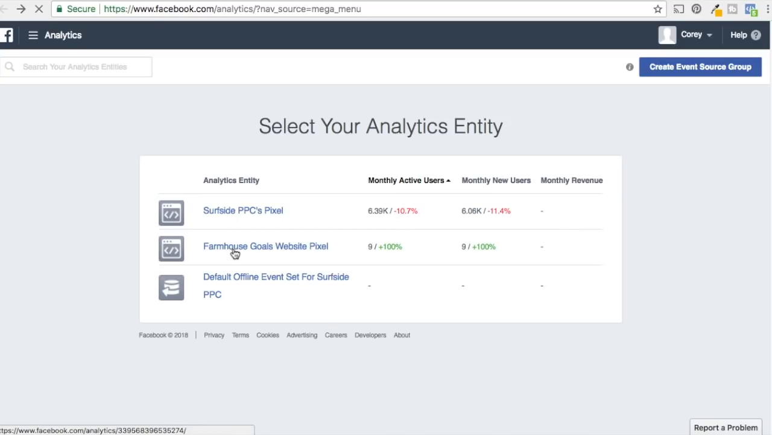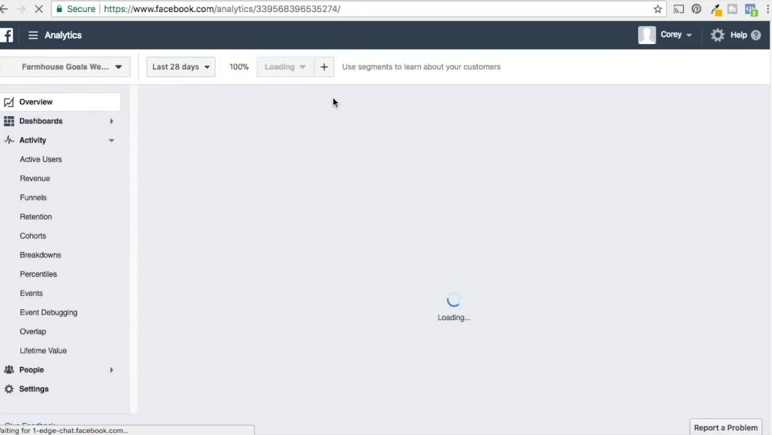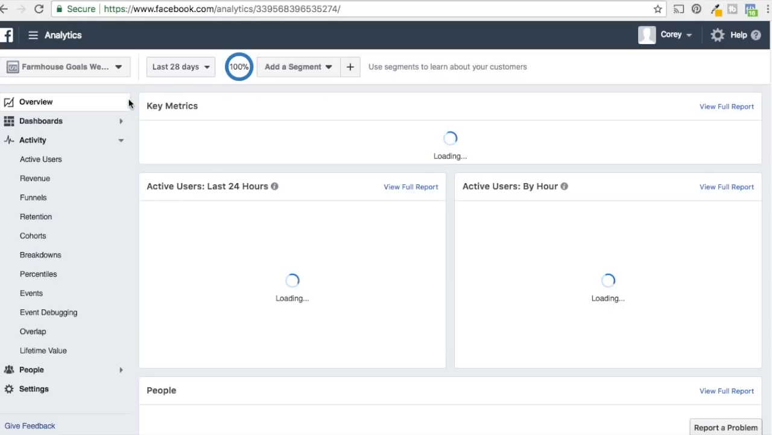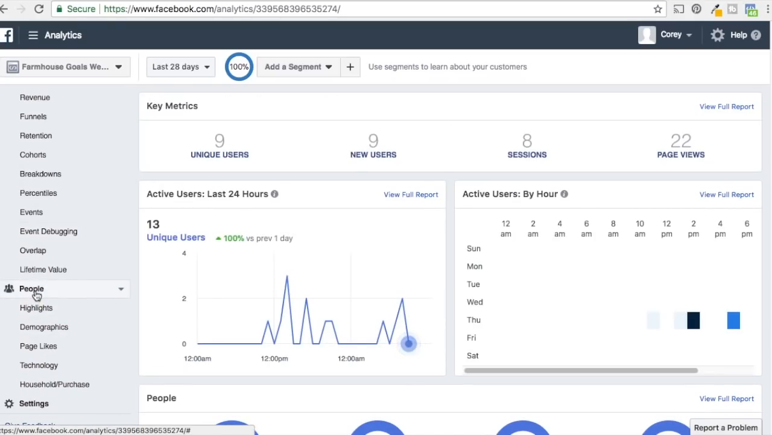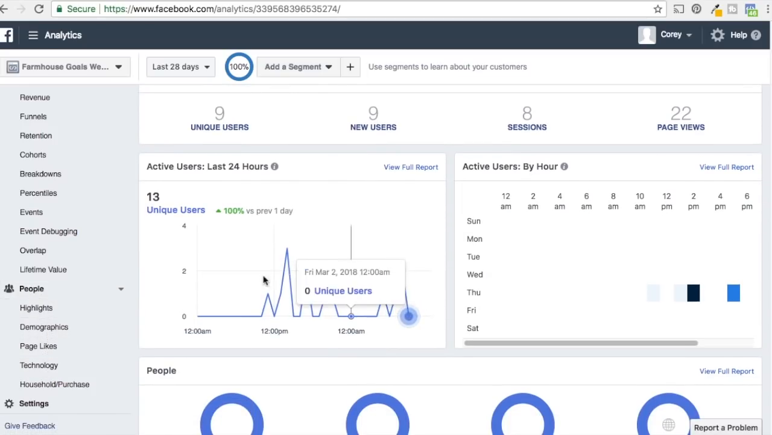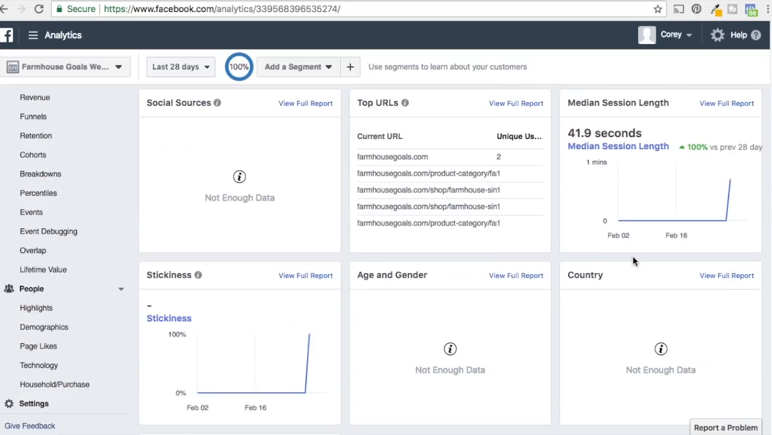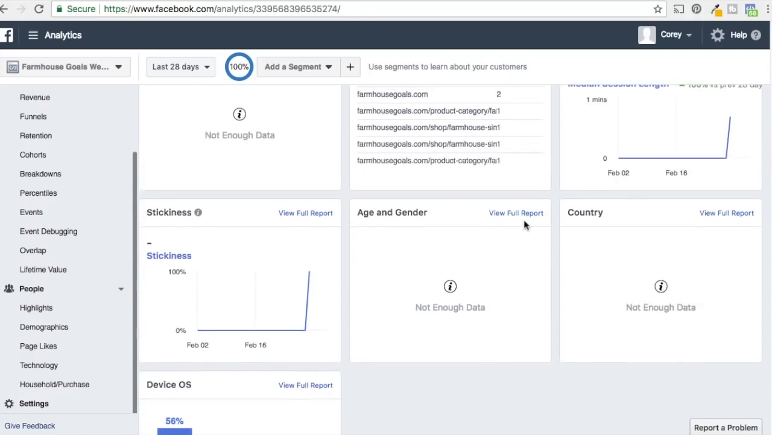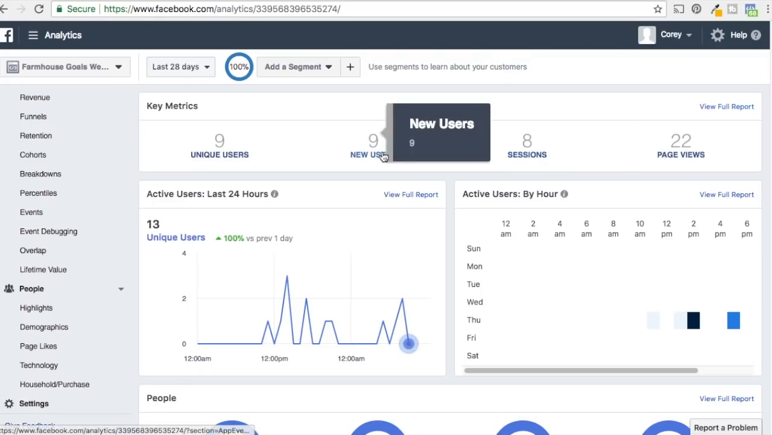If I click on the website pixel here for farmhouse goals, it's going to bring me to a page that looks very similar to Google Analytics, so not much different. Some key metrics, active users. You can kind of look at different people on Facebook, highlights, demographics, page likes, so all sorts of different things. You can look at unique users, top referring domains, top traffic sources, top search engine sources, top pages, so all sorts of things here. Pretty much similar to Google Analytics. If you're already using Google Analytics, you really don't need to come in here as much.